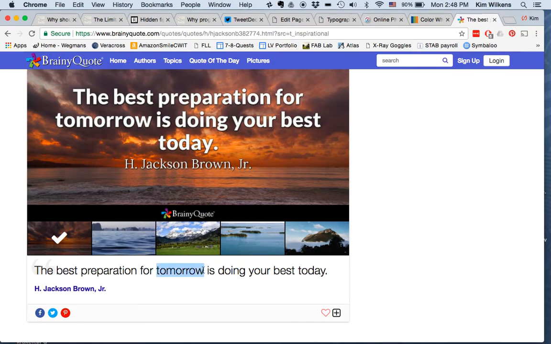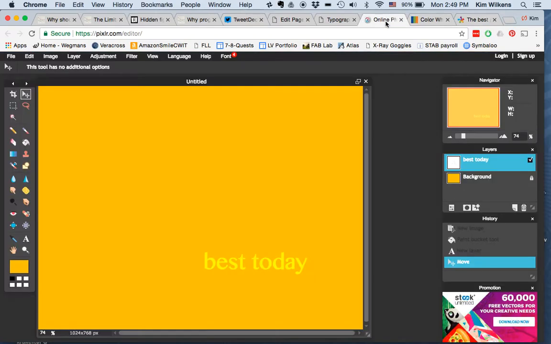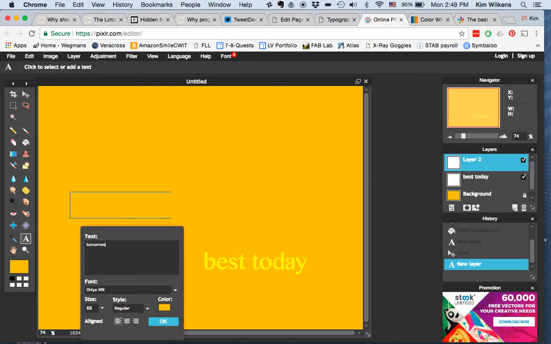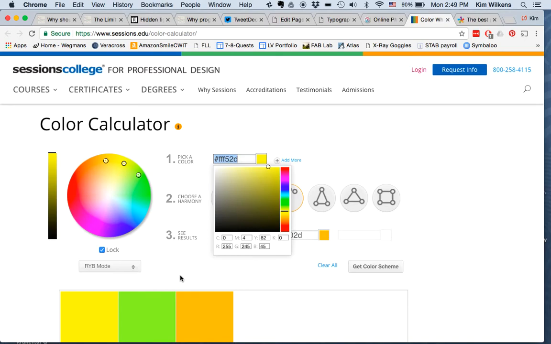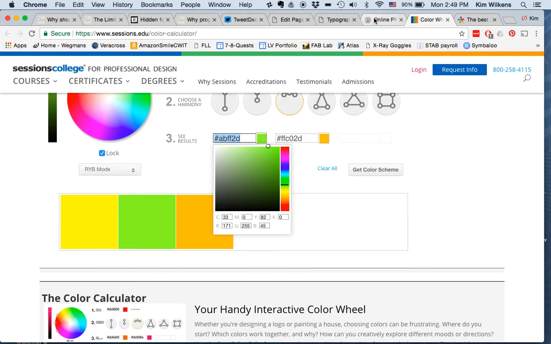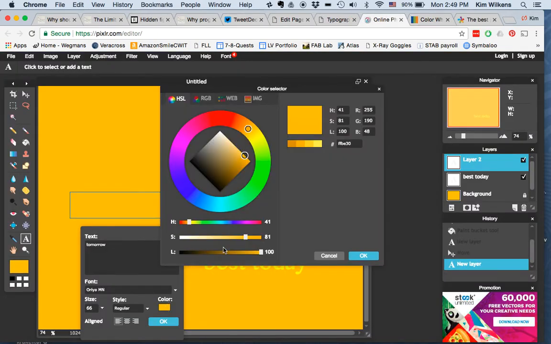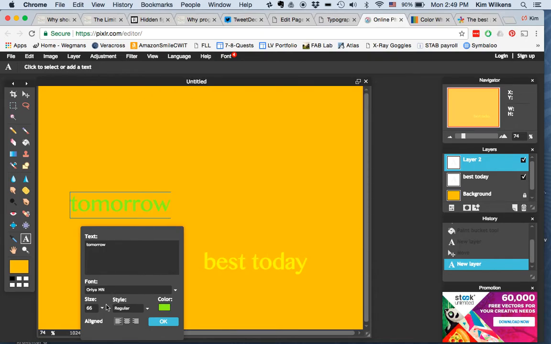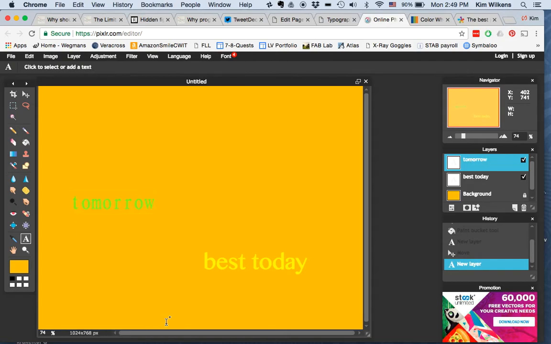So I'm going to do tomorrow as its own word. I'm going to go back to text, tomorrow, and then I want that to be green. And I would probably choose a different font, something to make it look a little different. And again, I can move it around. And then I can add the other text around it as I see fit.